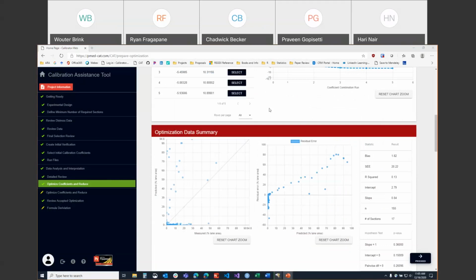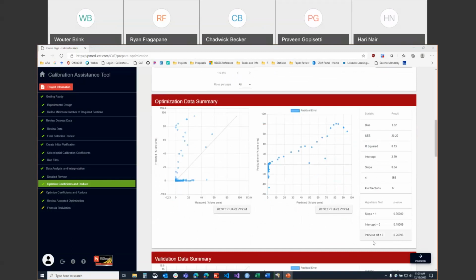So as you can see, for a C1 of 0.25, now I have a lot more sections that overpredict my measured rutting, even though all of my hypothesis tests are passing.